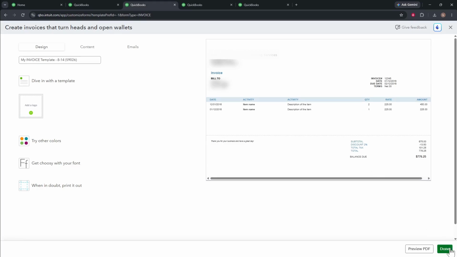After that, the customized template can be selected when you create invoices, which helps keep a consistent appearance across customer billing. Thanks for watching. Your customized invoice template is now saved in QuickBooks Online and ready to use when creating invoices.